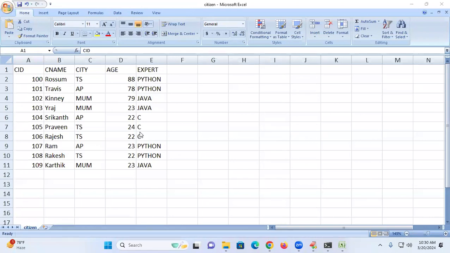People's names of bottom 5. Bottom 5. Tail off. If you want names, you can write names plus city, names and city.